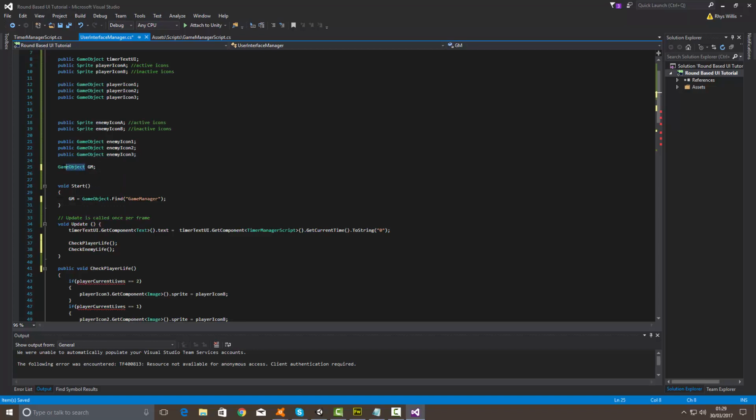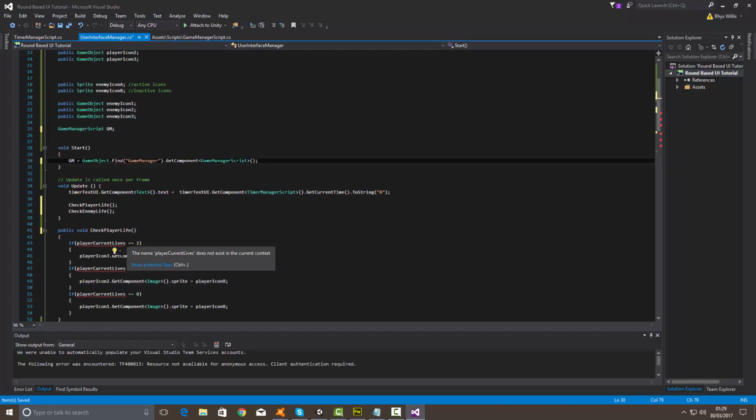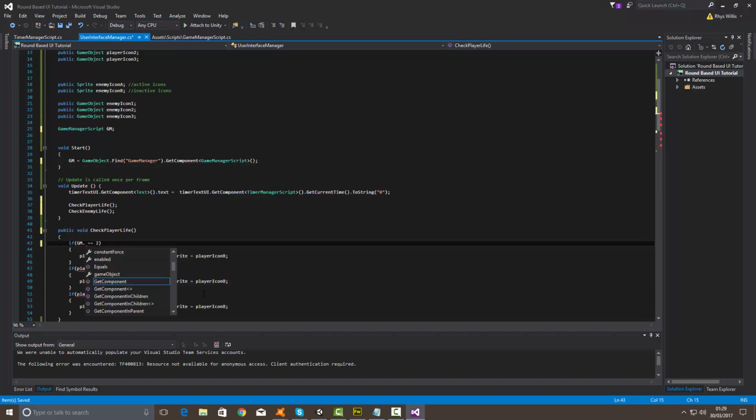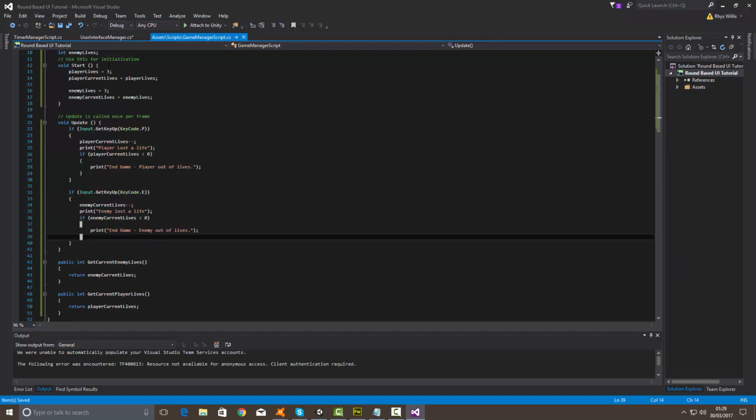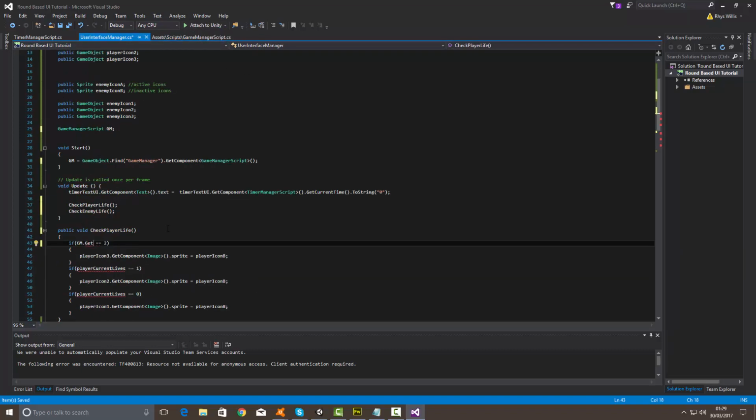In fact, what we can do is change this to game manager script dot get component game manager. This just allows us to reduce how much code we're writing later on. You'll see why, and then I'll run through it real quick. So in here, we can just do gm dot get, I forgot what we even called it now, get current enemy lives. Current enemy lives.